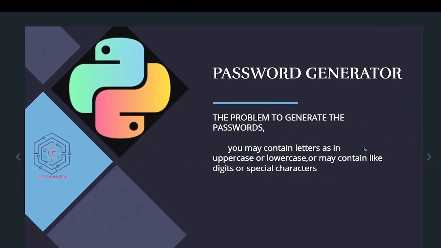Let's dive into a new concept: password generator. Here, the problem is to generate a password. Your password may contain uppercase or lowercase letters, or digits, or special characters, right? So how do we approach it? To select a random character from a string, you can import random, then use the random.choice method. This will select a character from the provided string.